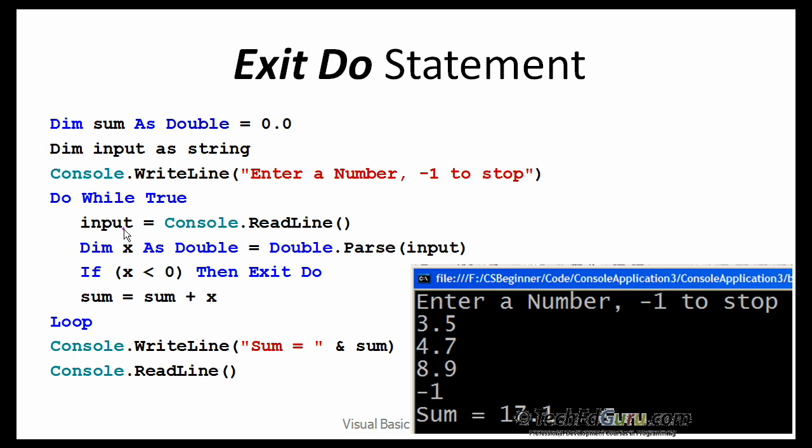I get the input from the user, convert that to a double, the variable x, and here is the condition. Now, it says if x is less than 0, then exit do. So if you ever give me a negative number, then this loop is going to be terminated. Otherwise, it'll take your number, a positive number, and add it to sum. It'll keep on adding it to the variable sum. So this loop is used to add up all the numbers that the user entered.